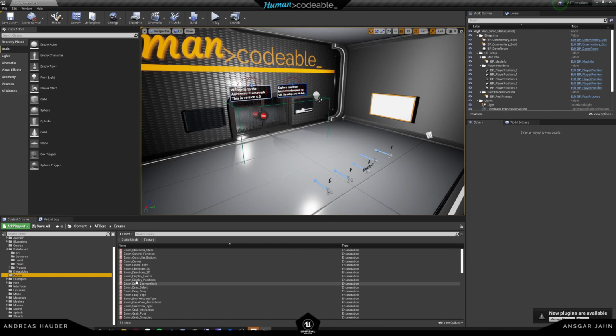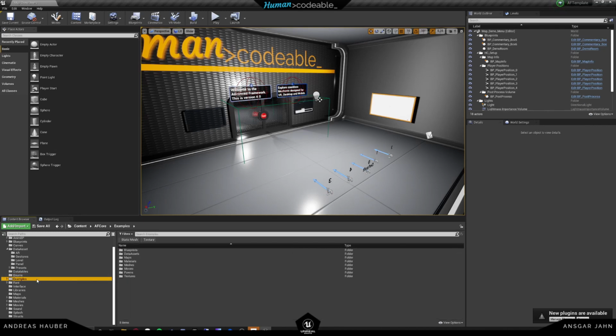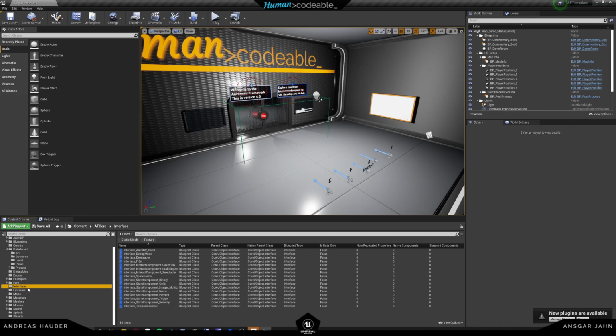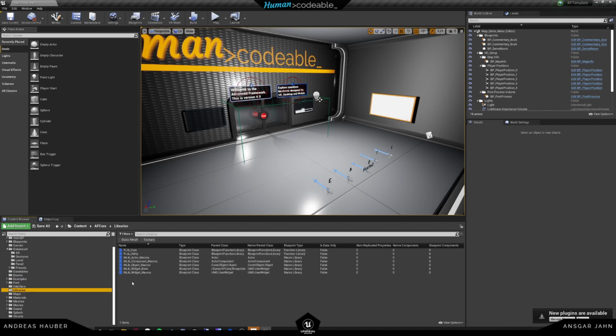You have enums, which is a very basic concept to Unreal programming. And then examples, I will go into the example folder shortly. We have our fonts, we have our blueprint interfaces, we have our libraries. Libraries are basically just functions and macros that are universally accessible from any blueprint. So basically, these are just utility functions, and they're all being placed in these files.